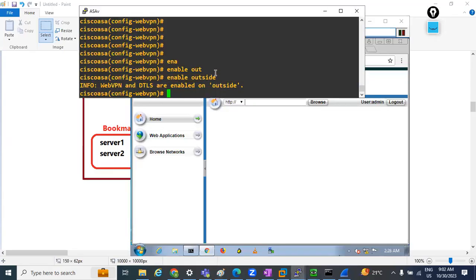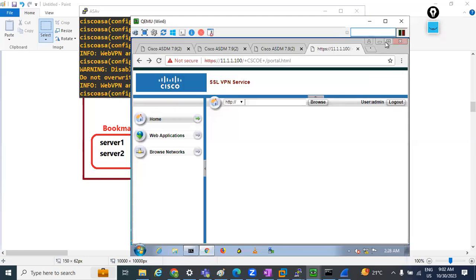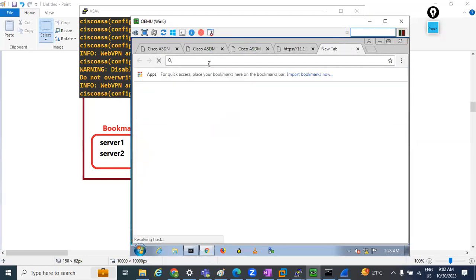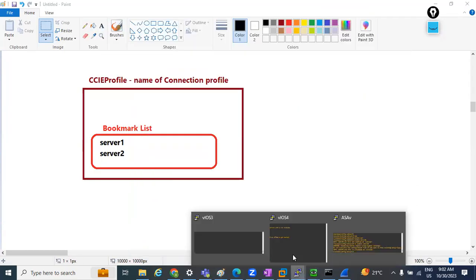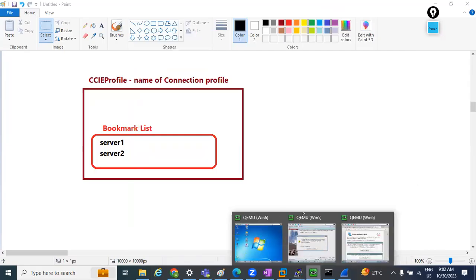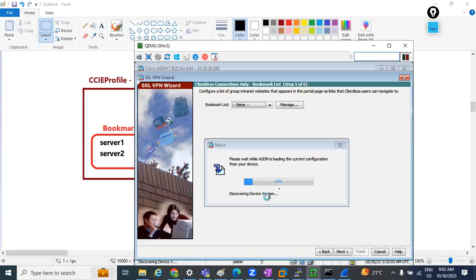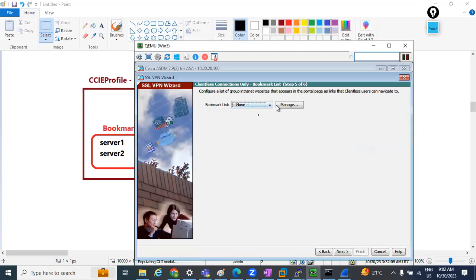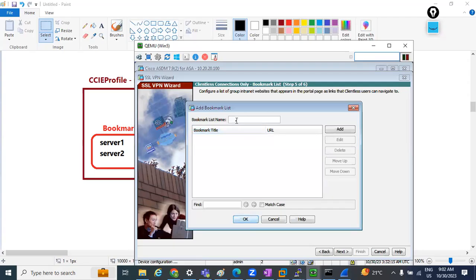No, I have disabled it. And if you try to access the ASDM page for it, I have disabled my SSL, and here you can see, just refresh the page. That's it. So right now, is there any bookmark list? No. So we have to configure it. Manage, add a bookmark list.